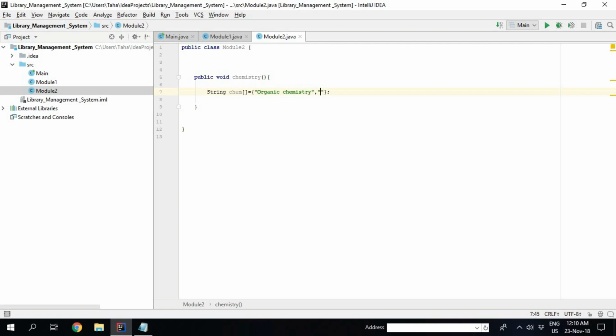The second one is physical chemistry. The third one is biochemistry. The fourth one is inorganic chemistry. And the last one is polymer chemistry. So you have created the array.